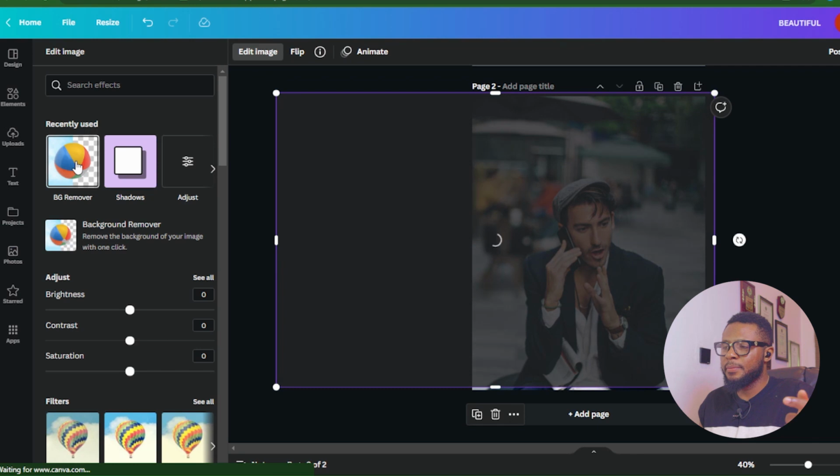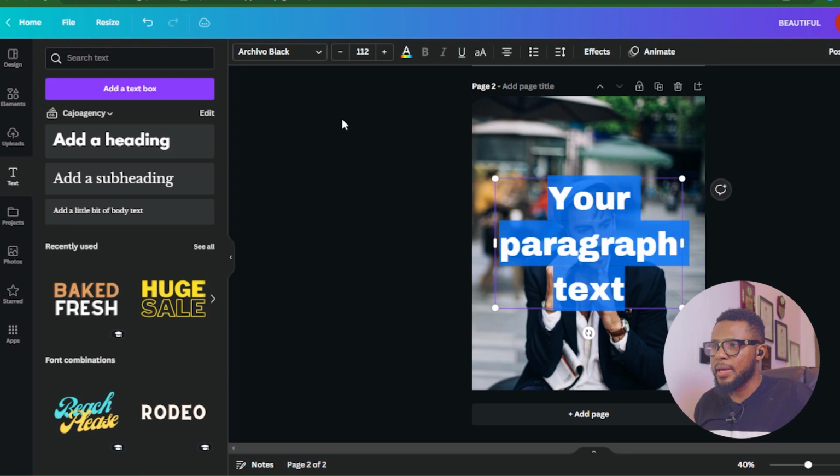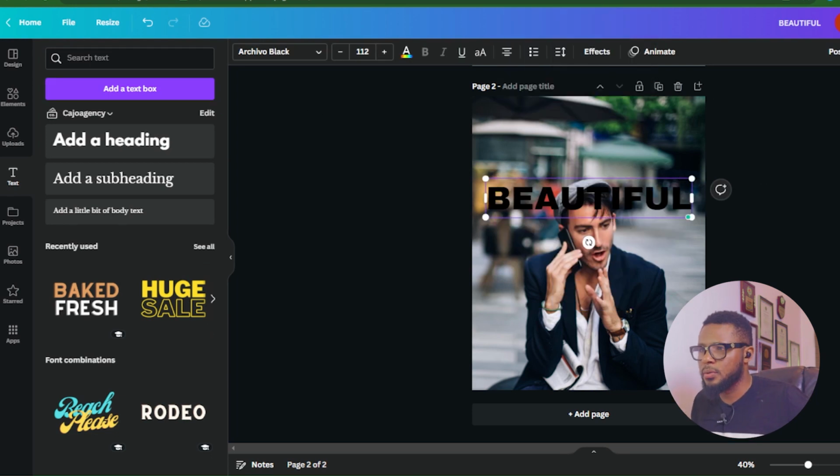So we're going to remove the background, and the next thing we are going to do is to put in our text. So we can create a new text. In fact, let me create a new text. I'm going to go ahead and create a new text and just name it anything. All right, so here we have it.